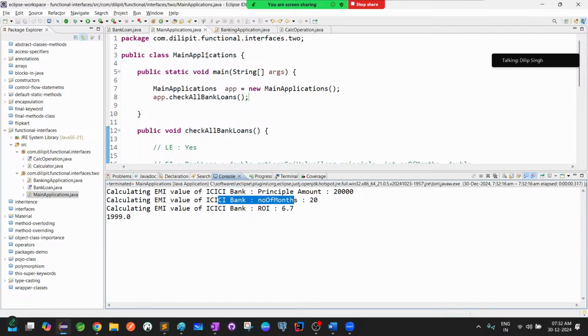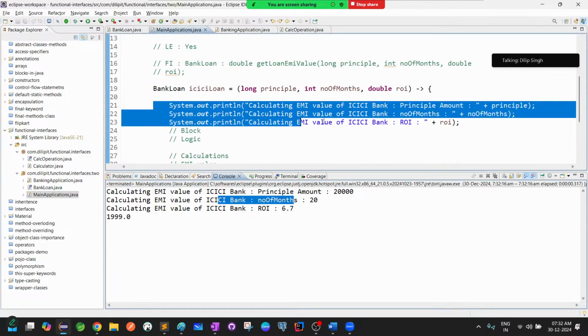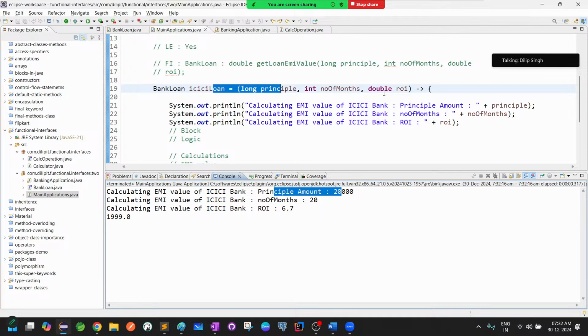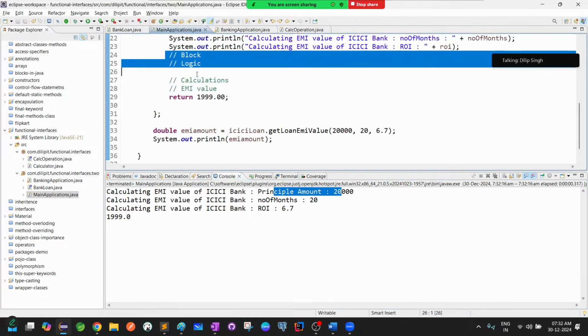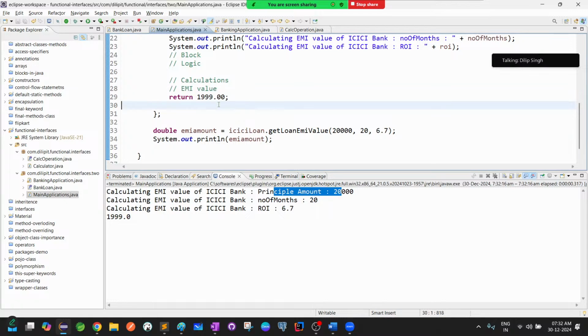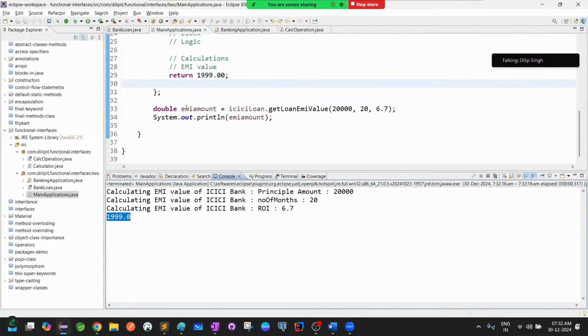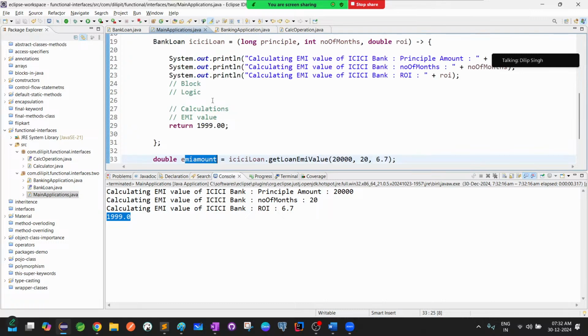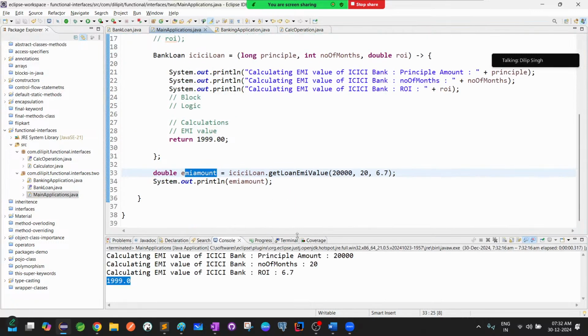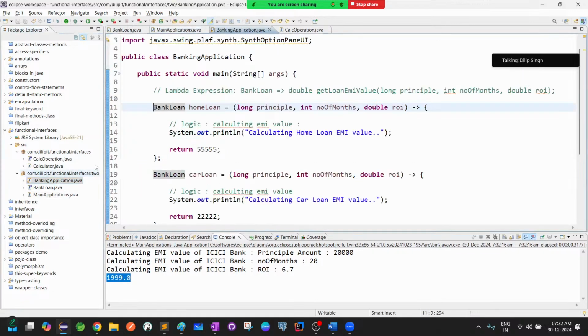The principal amount, whatever we passed, and also that means this lambda expression is executed. This lambda expression is executed. Whatever values you passed, those values came, the entire logic was executed, and finally whatever value you are returning is returned here. Similarly, you can write any number of lambda expressions. We did the same thing in the last session also.